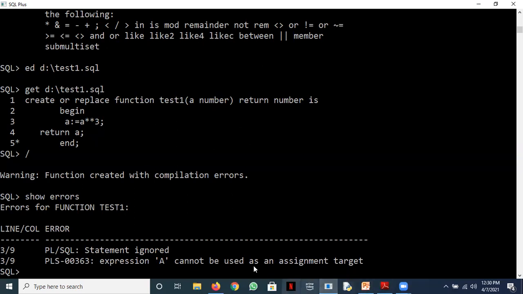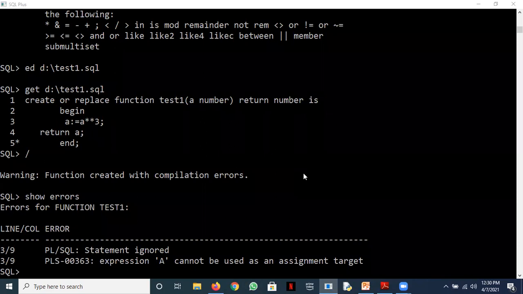Bharat is not with me. So long as I ask you to talk to me, then you should not. Bharat, unmute yourself. Don't mute yourself before I ask you. Okay, sir. Bharat, is this clear now? Yes, sir. That the in mode argument is a constant. It cannot be assigned a value within the subprogram, right? Okay. Yes, sir. All right. You can mute yourself now.